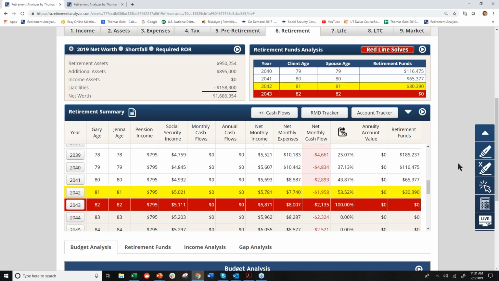Now, that red line is where the retirement funds are exhausted. That doesn't necessarily mean they're out of money. What you can see here is they still have a pension and Social Security and stuff coming in, but it means their reserve funds, everything else is gone. So they have no cushion at age 82. Probably not ideal with how long people are living today.